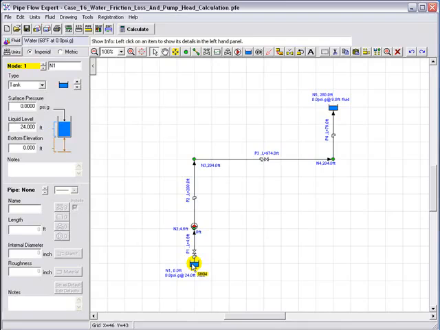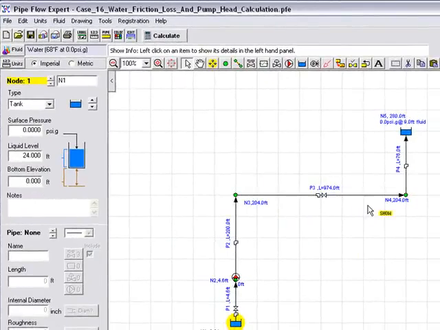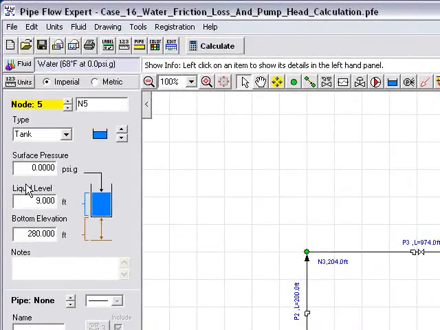If we highlight the base tank, we can see the details of the tank. A surface pressure of 0 psi gauge, we have a liquid level of 24 feet, and the bottom elevation of the tank is set to be 0 feet. If we highlight tank 2, we can again see the surface pressure set to 0 psi gauge. Here we have 9 feet of liquid in the tank, and we have a bottom elevation of 280 feet.